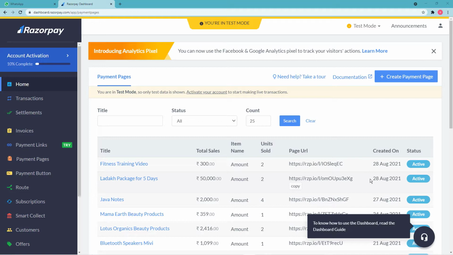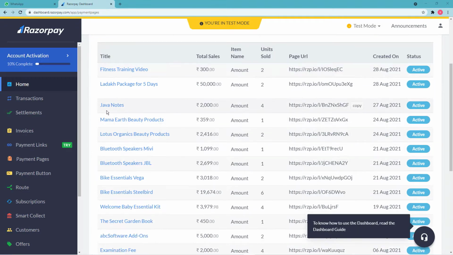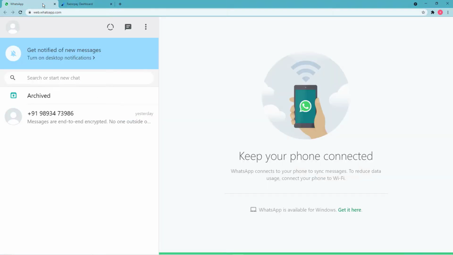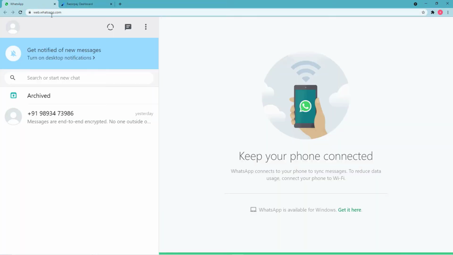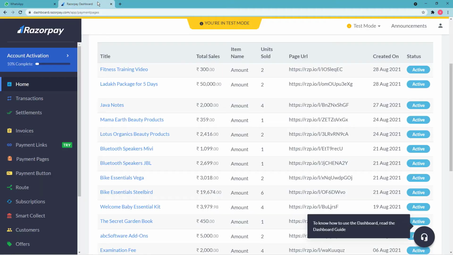So guys, this is the dashboard of my Razorpay account and here are the payment pages that I have created, and this is the payment page with the name Java Notes that I want to sell to my students. Alright, and this is the WhatsApp account of one of my students. Now what I'm going to show you is that I will create a demo payment from this payment page and we will see if after the payment this WhatsApp account receives a message with this Java notes file or not.